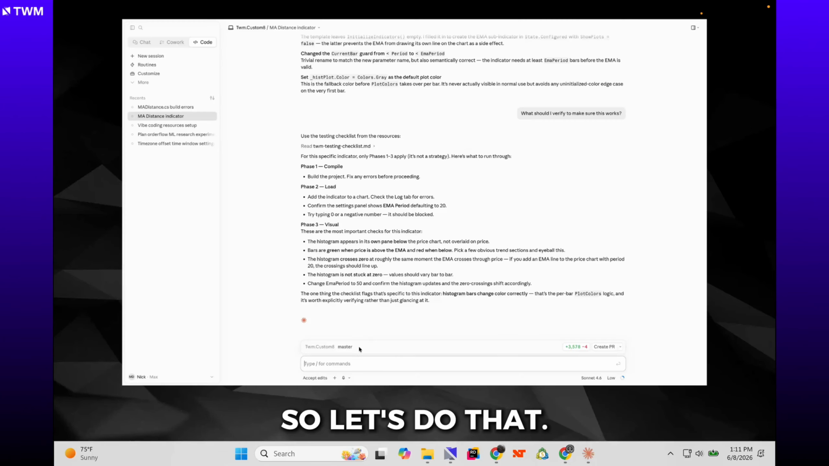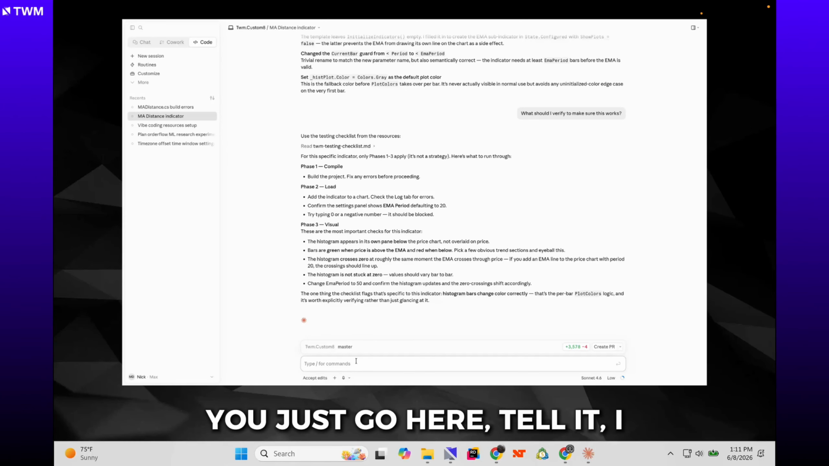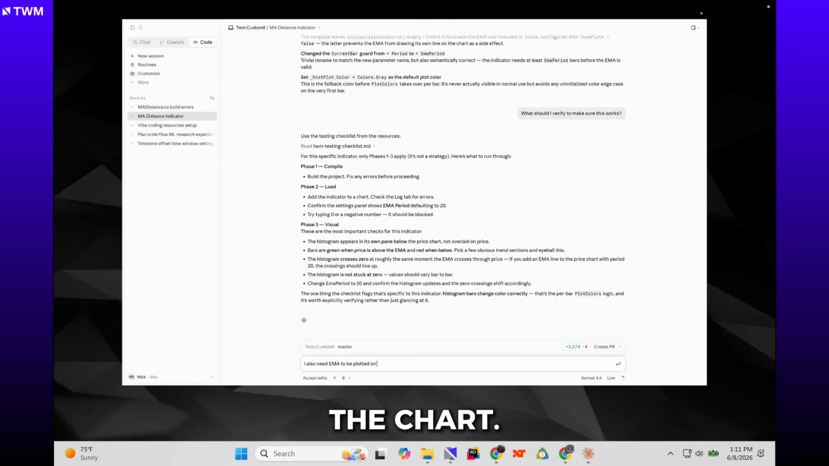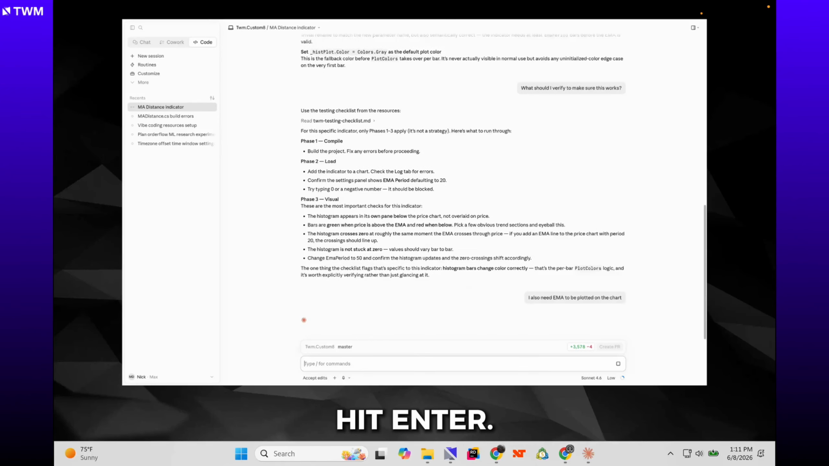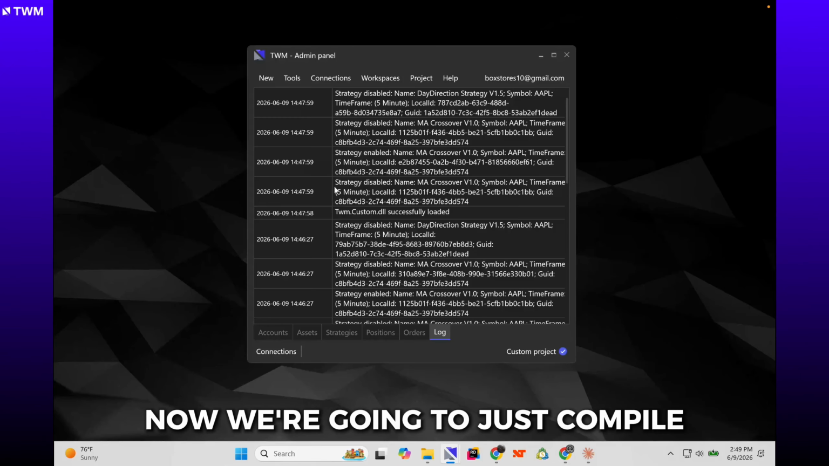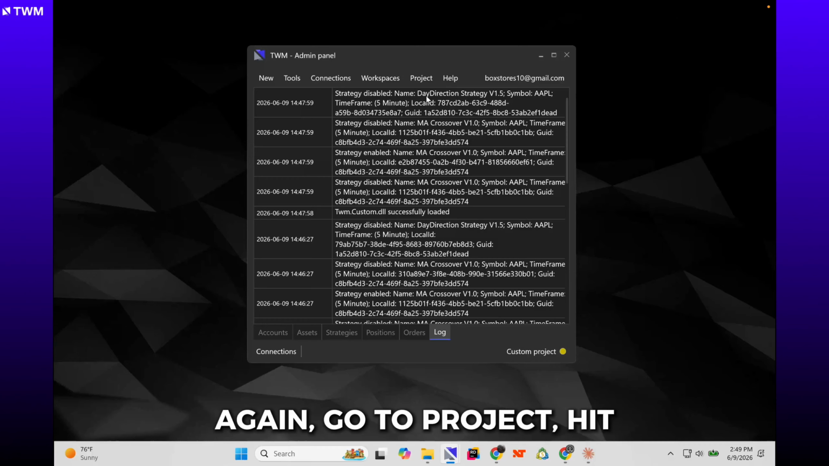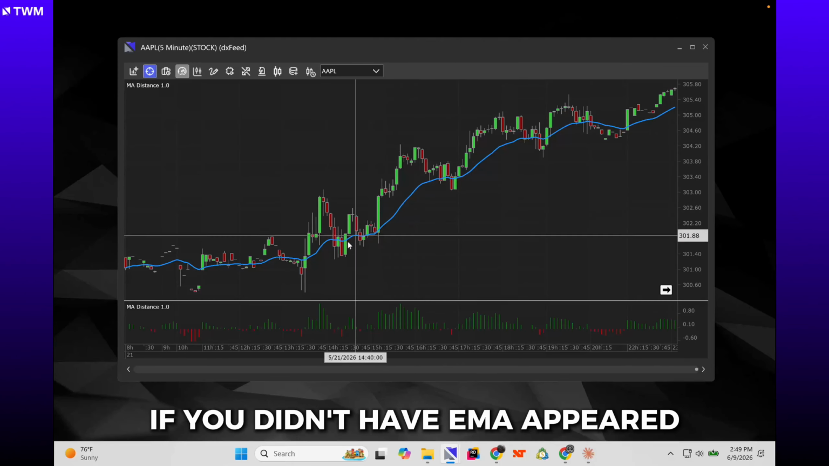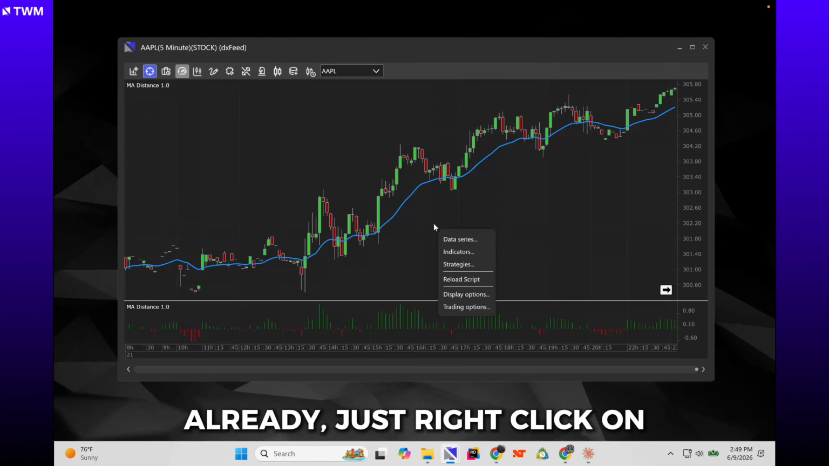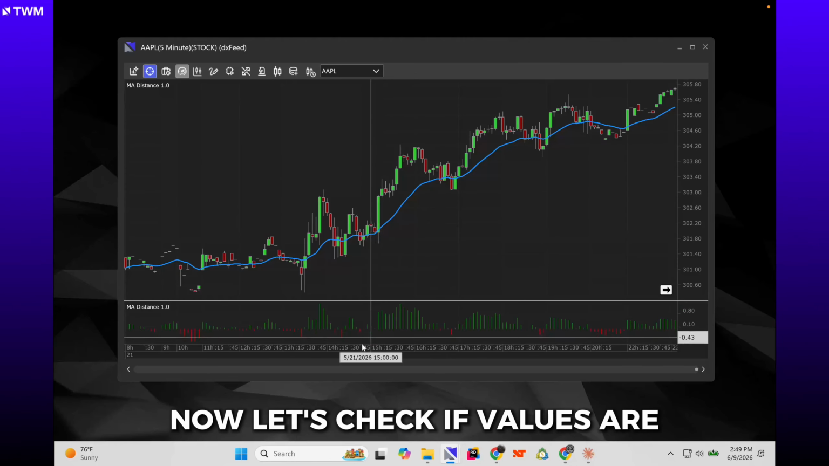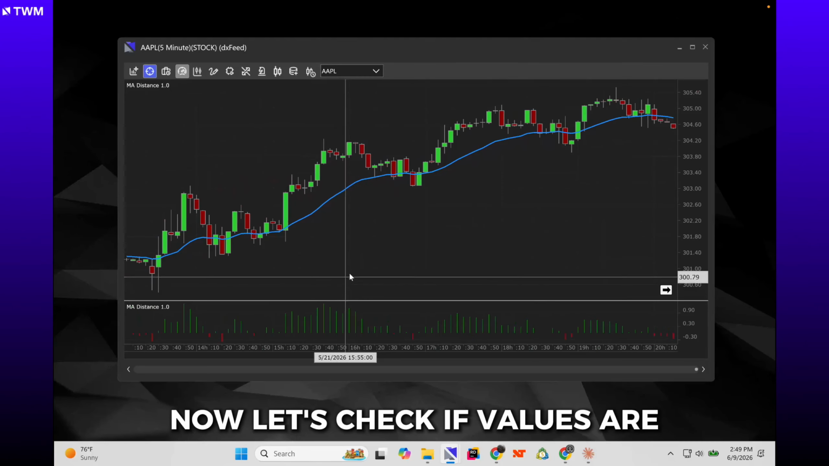So let's do that. You just go here, tell it I also need EMA to be plotted on the chart. Hit enter. Okay, so it added an EMA plot. Now we're gonna just compile again. Go to project, hit compile, open the chart. If you didn't have EMA appeared already, just right click on the chart and click reload script. Then it should appear.